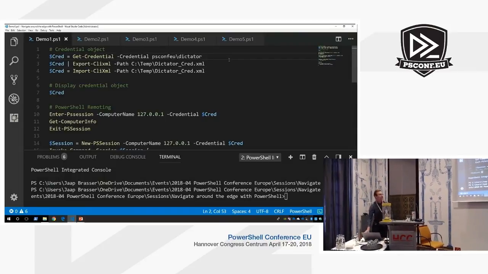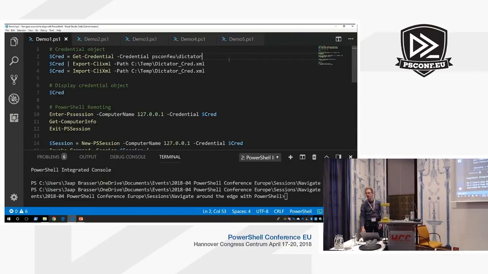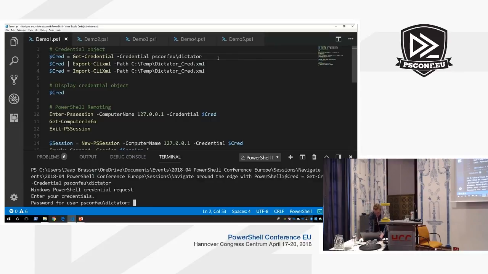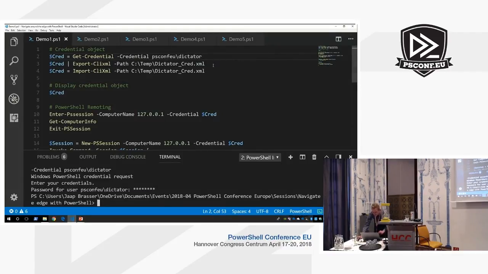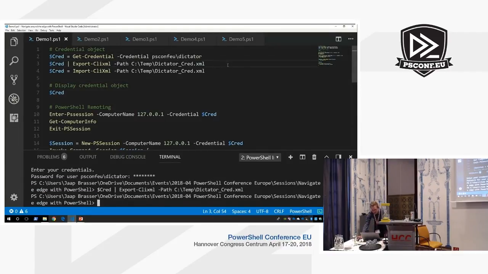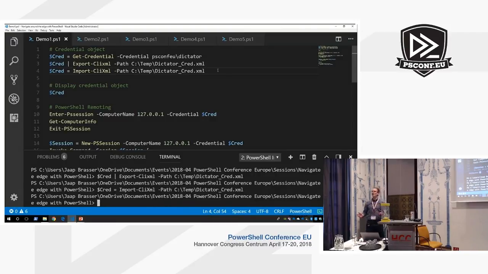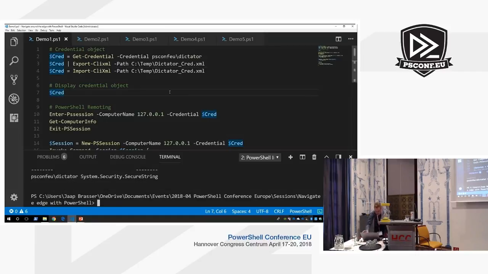First things first, we're going to set up our credentials. My password is, well, I should probably not share this because I'm on a LAN with you guys. Anyway, export it with Export-Clixml, import it again. Is everyone familiar with the Export-Clixml and Import-Clixml cmdlets? Fantastic. I don't have to go into that because I'll be using that later in my presentation. So we have our credential object.